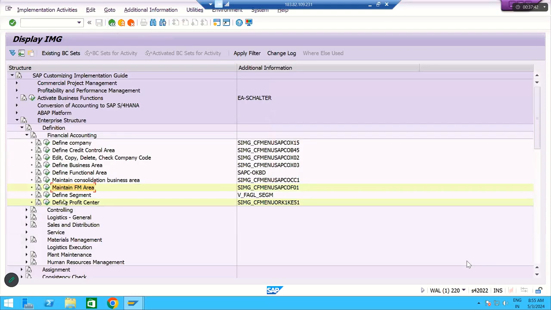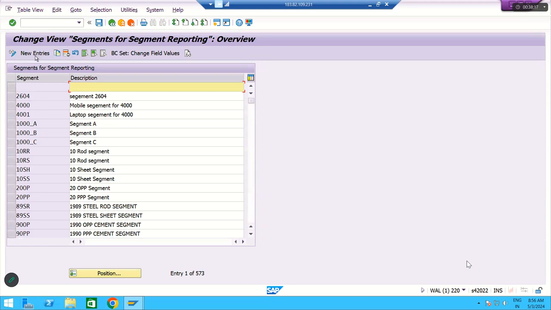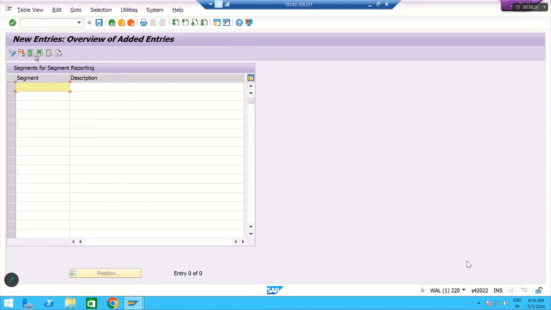Next, click on define segment. In the last class, we had some segments, everyone: RM PPP cement segment, OPP cement segment, steel sheet segment, steel rod segment, and so on. So how to create the segments? Very simple, my dear students. Double click on this execute button to create the segment, click on new entry, and set up any 4-digit code and write the description.